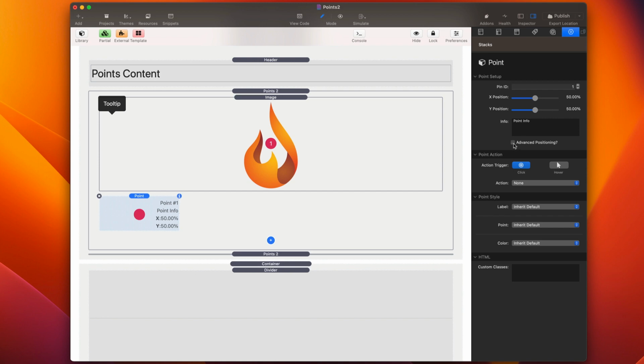So there's a new setting in points called Advanced Positioning. When you check that, you'll notice that those sliders then turn into text inputs. So then we can actually use macros. Let's put in something like percent CMS data. Let's call this point P1X, right? So P1X, and we're going to put a percent sign after that. So that is our macro.